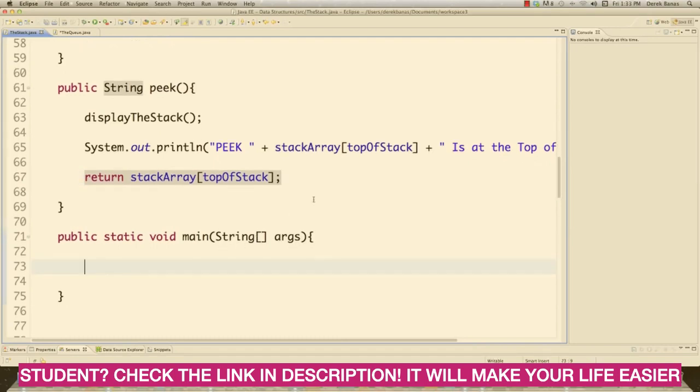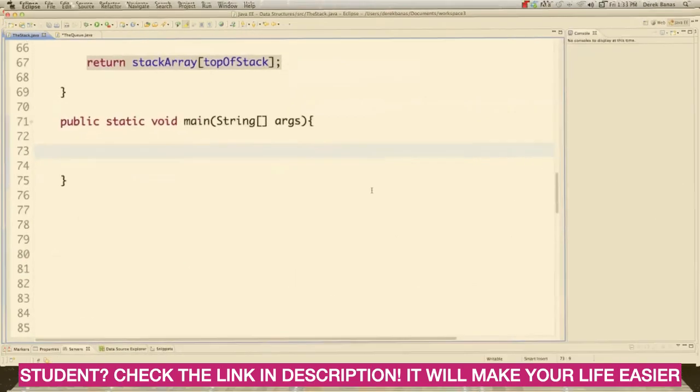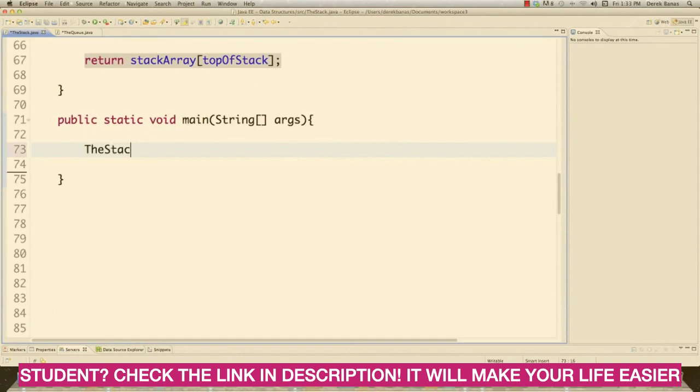I'm going to show you a couple other different things, but I want to jump down into main and do some tests here so you can see exactly what a stack looks like as we're using it. So in this situation, if I want to make a new stack, I'm just going to call it the stack is equal to new the stack. And I'm going to say that I want it to have 10 spaces available for me to enter information.